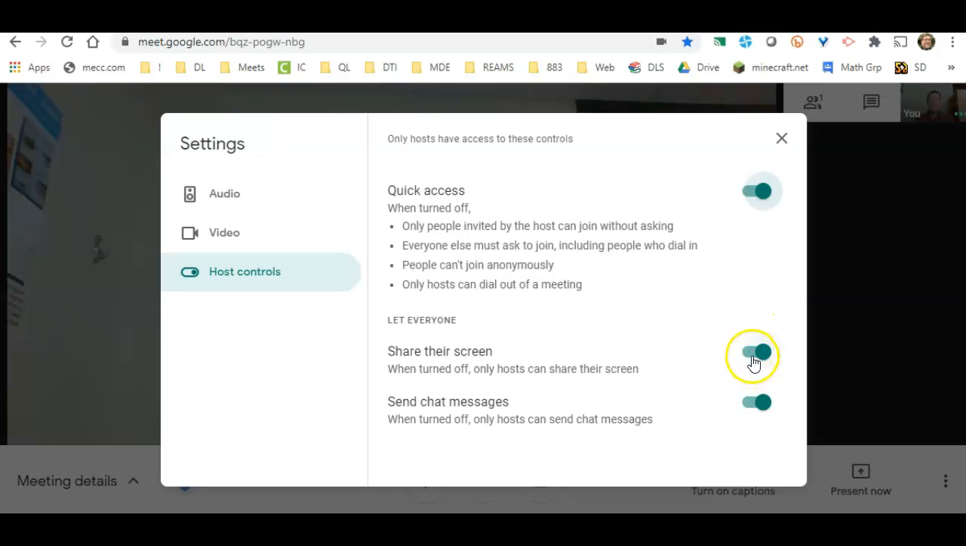For share screen, if that is turned off, the only person that can share the screen inside the Google Meet is the host, which is usually the teacher. Students would not be able to share this at all. You would probably consider turning this off if you were concerned about students who might share something that's inappropriate or show an inappropriate video off of their computer or Chromebook to the rest of the class.